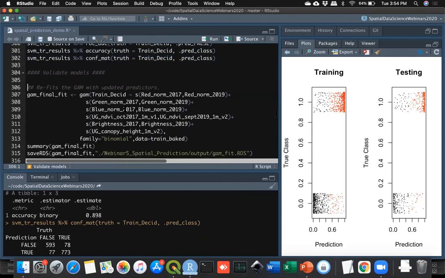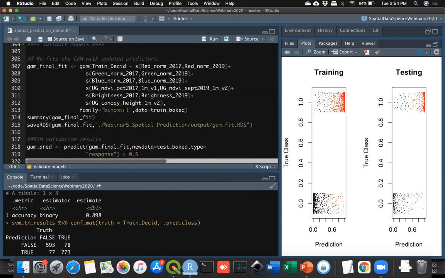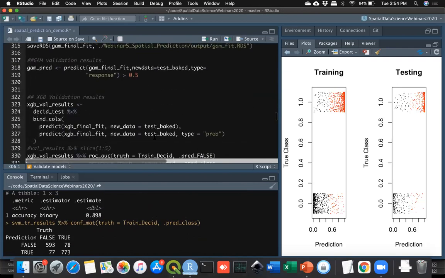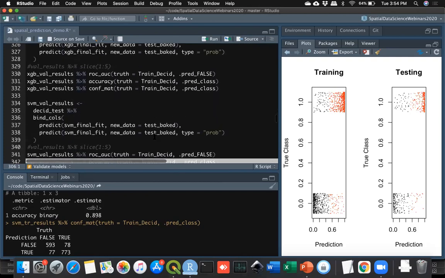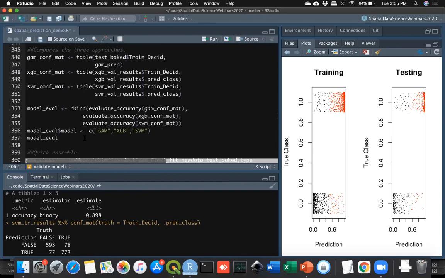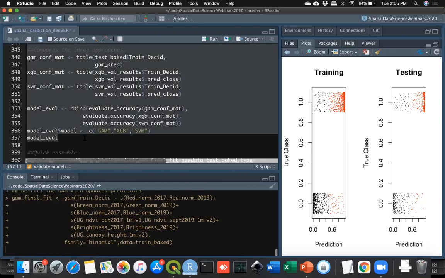So that's what this code does. I'm also going to refit the generalized additive model using the set of predictors that we prepared using that bake function. And then we can compare them. So I'm going to actually skip ahead here because we're running a little short on time, down to the final evaluation for all these different modeling approaches. So it might take a few seconds.